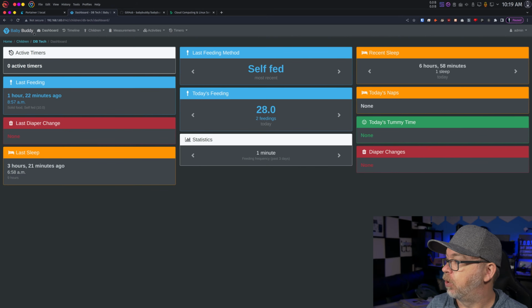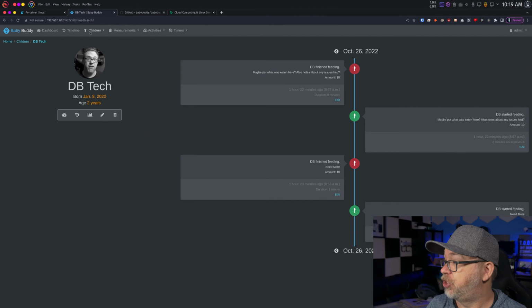Up at the top, dashboard, that takes us back to home. Timeline, again, takes us back to here, children. So you kind of see that all of the stuff you need quick access to is exactly where you want it to have quick access. It's very easy to find everything you need when you need it.